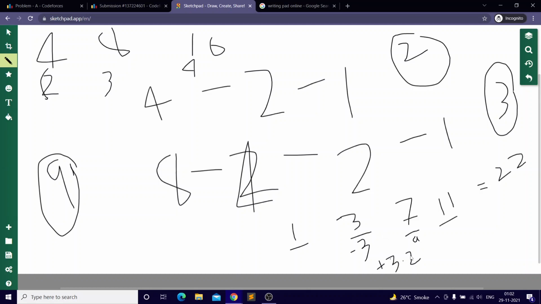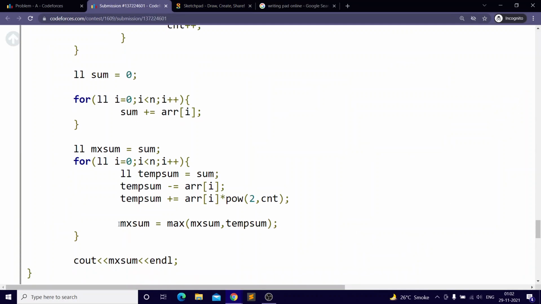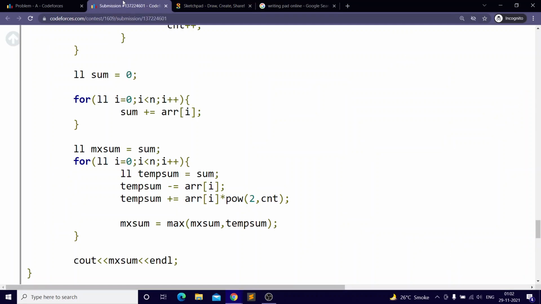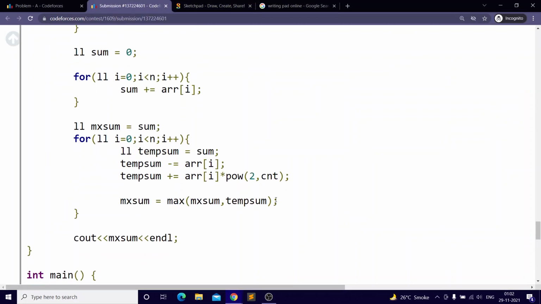This means that you chose this number to be a multiple of 9, to be multiplied by 2 raised to 9. Then you'll again compare the sum. Then you'll move on to the next element, 7. You will do minus 7, and then again you will check plus 7 into 2 raised to 9. And then again compare the sum. Similarly, you'll be selecting the maximum one and then print out the maximum.